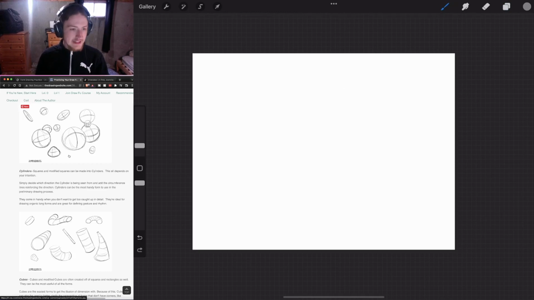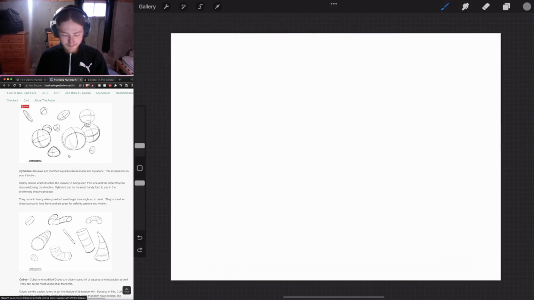Whatever. The next one would be cylinders. And cylinders are quite simple to do. I highly recommend going through Drawbox if you really want to have a deeper understanding of this. For now, we're just starting really simple for studying form.